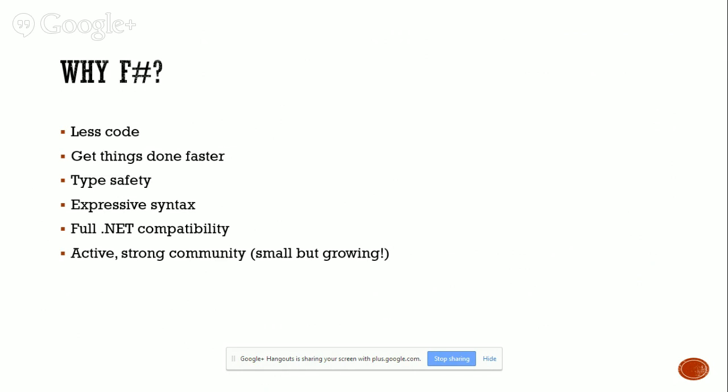And some of the reasons why, and some of the things that we've proven to ourselves by using F#, is that we generally write a lot less code, so it keeps things a lot simpler. We can get things done a lot faster by having less stuff to write. There's a really expressive syntax that's available, and through that there's also the safety provided by the type system in F#.